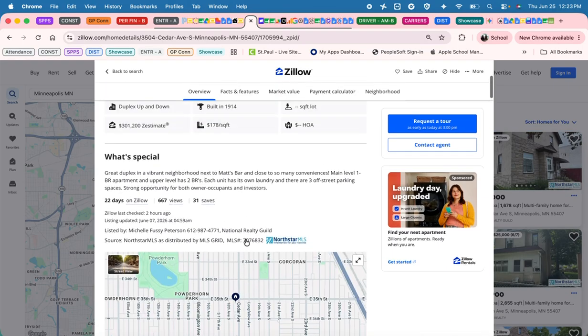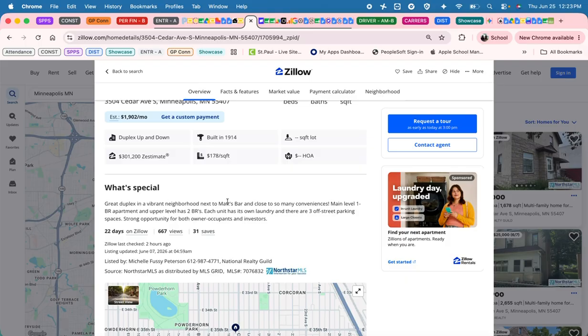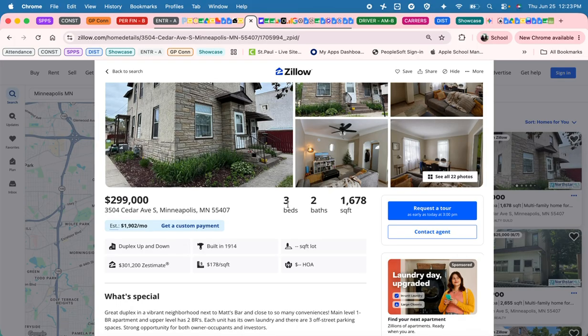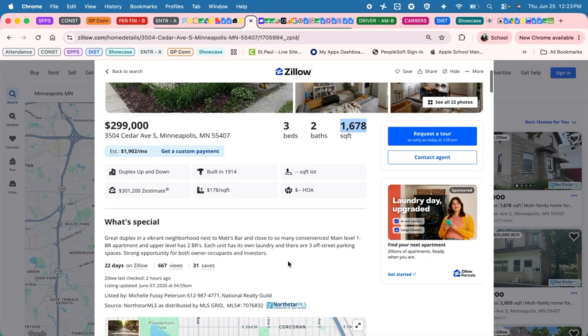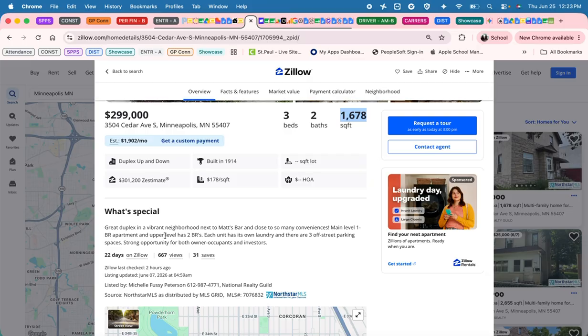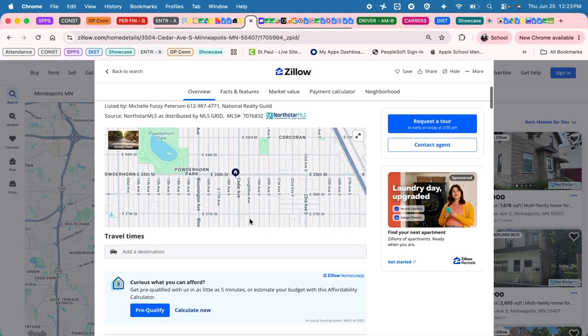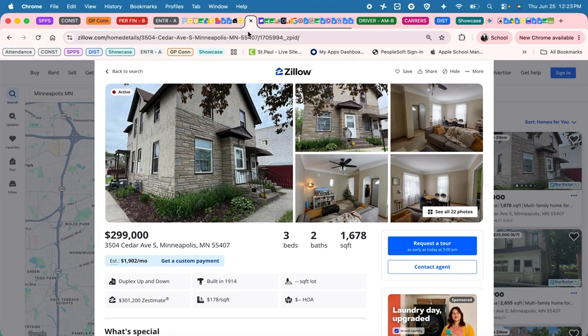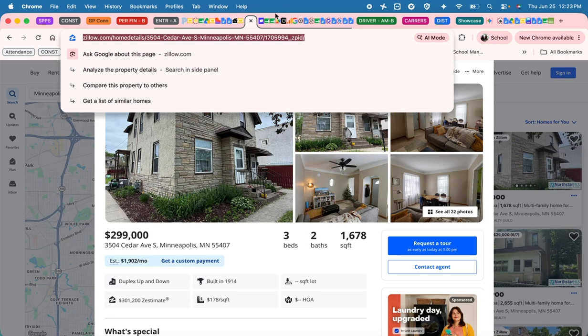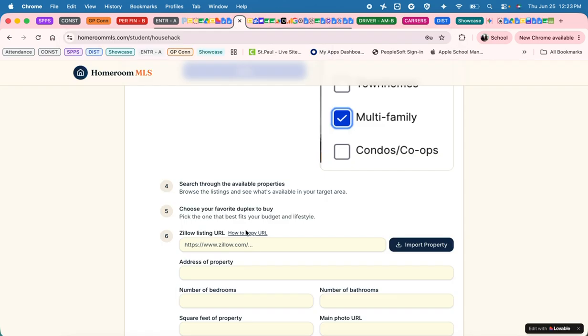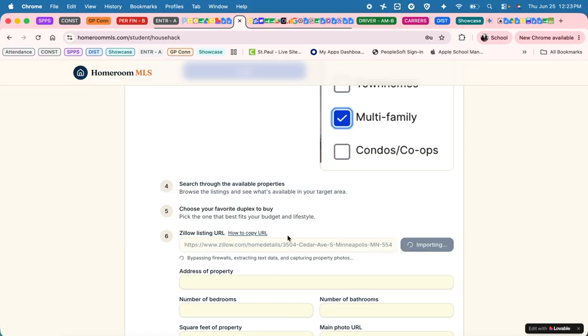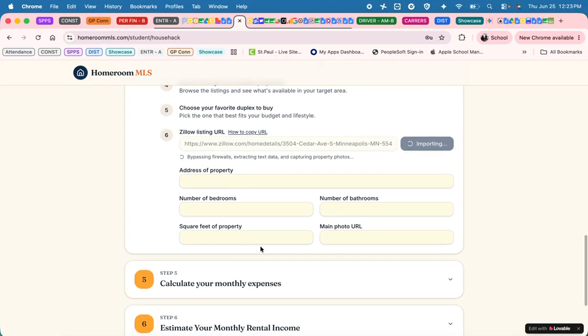So we can read about it, you know, maybe it's a great duplex. How many bedrooms? So 3 bedrooms, 2 baths, and it's pretty small, 1,600 square feet. So it must be a 1-bedroom apartment on the lower level, 2-bedroom apartment on the upper level. Let's say they like this. They're going to grab this URL. They're going to come back to the site, and they're going to plug that URL in here. It's going to load that information into here.